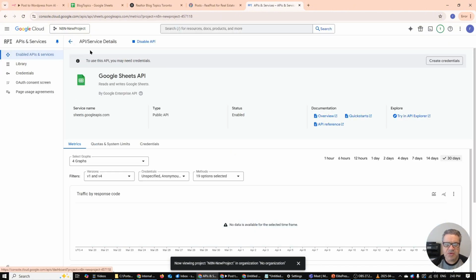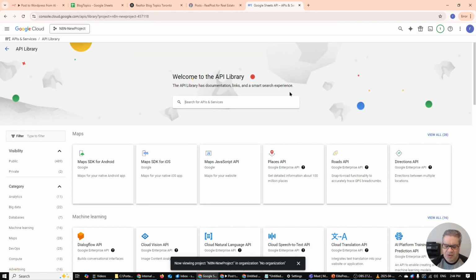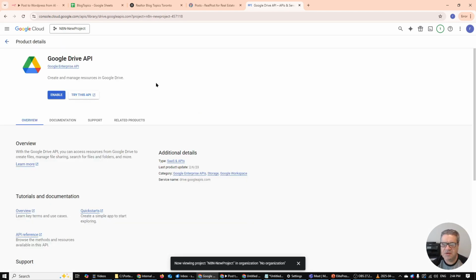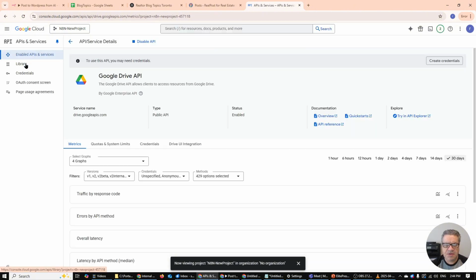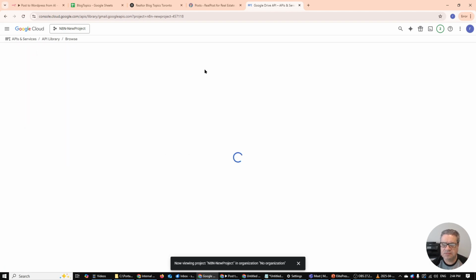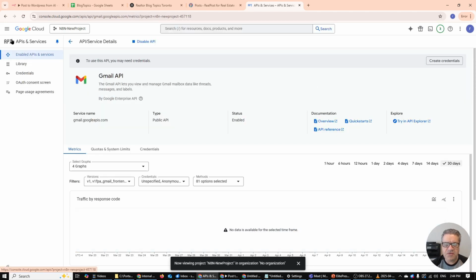We're going to enable Drive. So for the Google Drive, we're going to enable Gmail. I'll learn how to spell. Those are the ones we're doing for now.